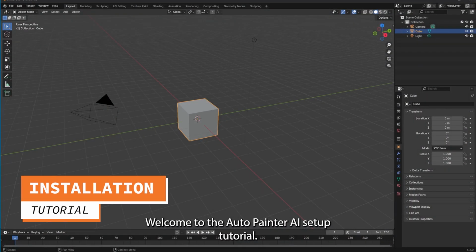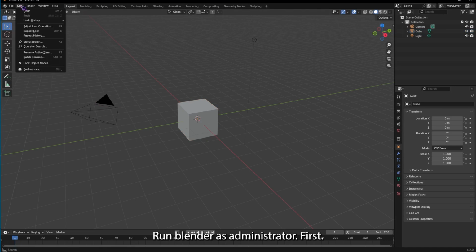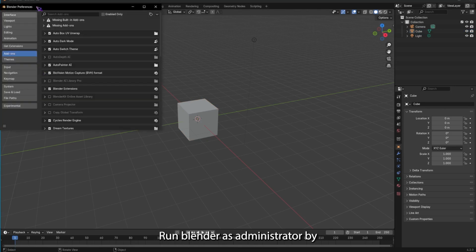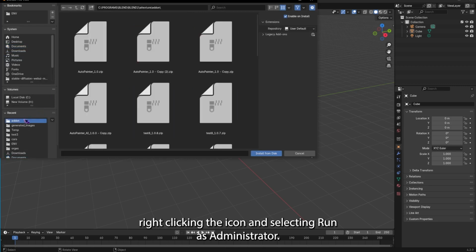Welcome to the AutoPainter AI Setup tutorial. Step 1. Run Blender as Administrator. First, run Blender as Administrator by right-clicking the icon and selecting Run as Administrator.